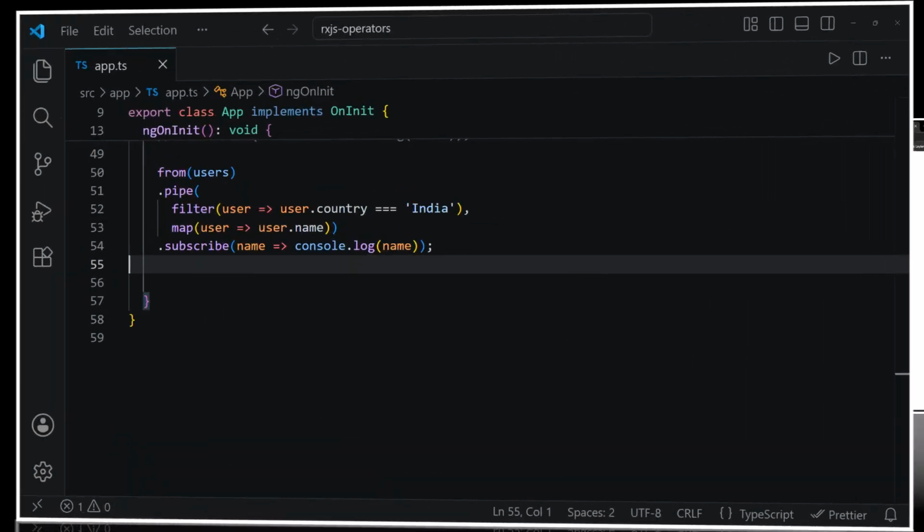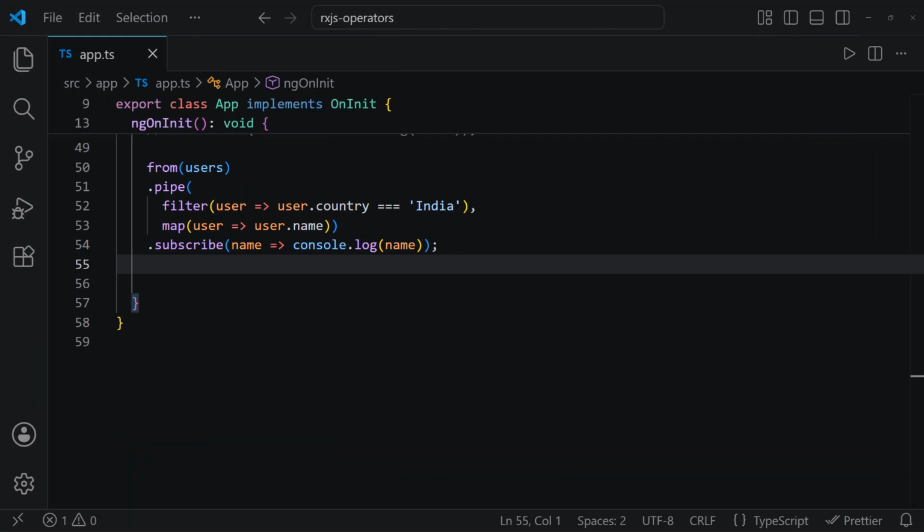This example also shows another important concept. Operators become much more powerful when they are combined together. Here, filter first removes unwanted users and then map transforms the remaining data. This is one of the biggest strengths of RxJS. The main advantage of filter is that it removes unwanted data early in the pipeline. Instead of processing every value, we only process the values that actually matter. This makes our code cleaner and more efficient. I hope filter is clear.